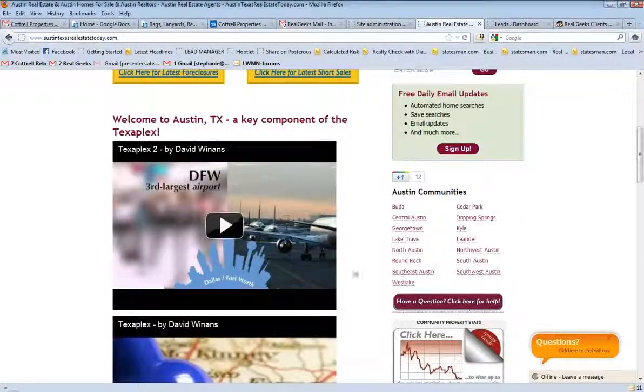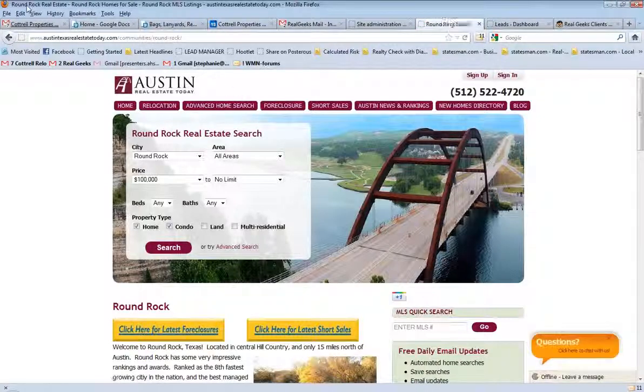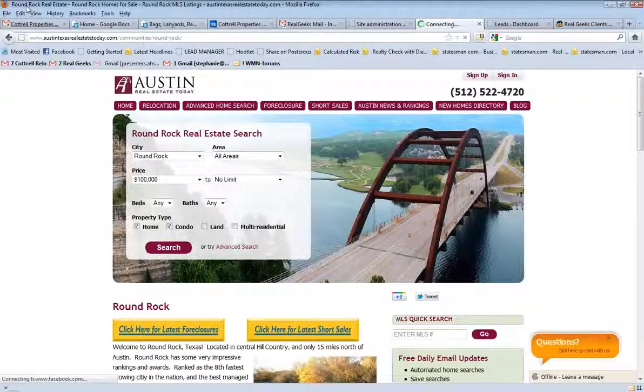So if I come in here and I actually look at this, if I want to do what we said before, let's pretend like we're searching in Round Rock, and I look at the community page of Round Rock. What happened is my on-page SEO all changed. Everything that used to say Austin, like Round Rock Homes for Sale and Round Rock MLS listings, now I'm in Round Rock, it changes.